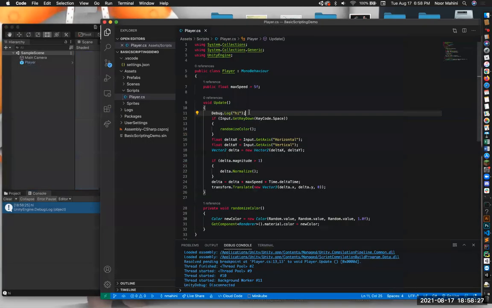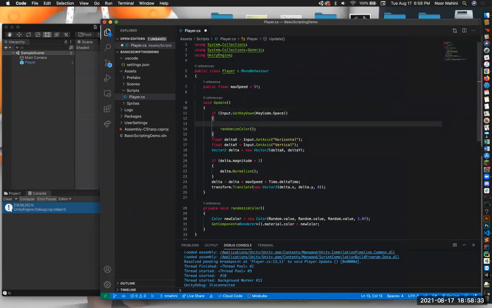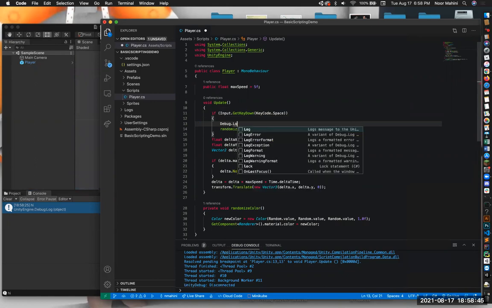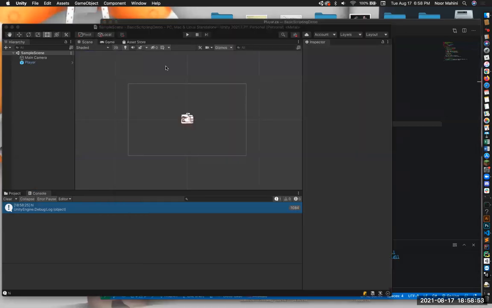A common use case for logging is to test if a piece of code is actually running. So what this code does, if the space bar is pressed, we're going to randomize the color. If we were unsure if this was running, we could do Debug.Log "spacebar pressed." Wait for that to recompile.